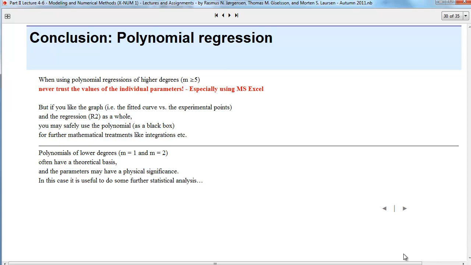So the conclusion is Mathematica can handle it, but you really have to be careful when you go up to higher order than 5. Because really seldom you can base that on some ground physical model or other things. But it's important that you fit the curve, you look at the residuals, the regression as a whole, and then get a feeling of it. And then you can use it as a kind of black box.